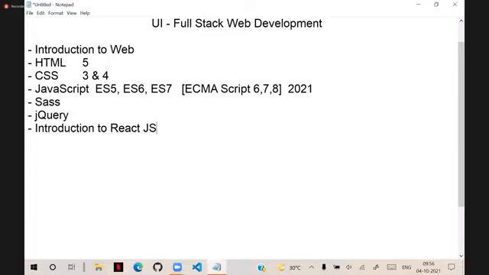React.js is very advanced currently. React.js and Angular are very much required, so you have to learn React and Angular separately. Because React and Angular themselves take a time of one month, two months, so you cannot handle all the technologies, you cannot handle everything here.